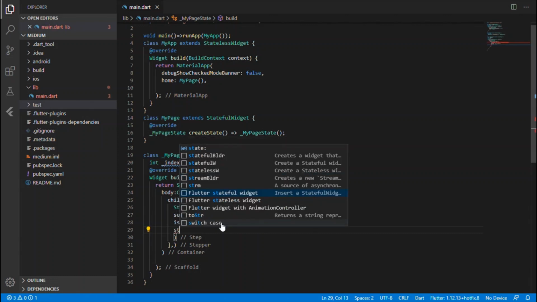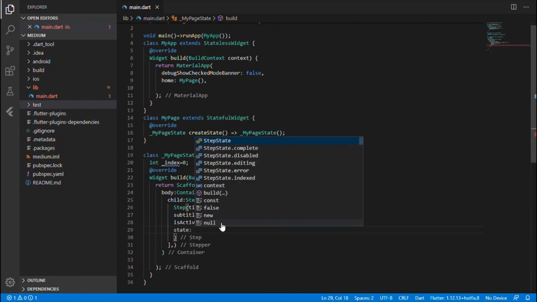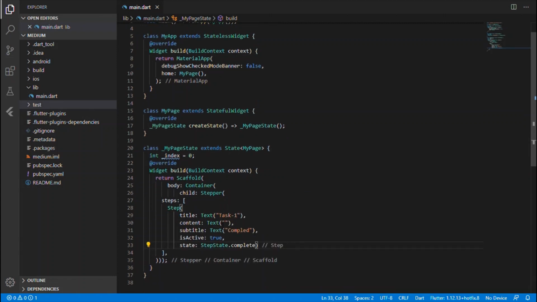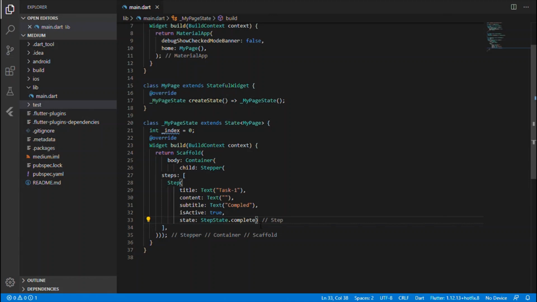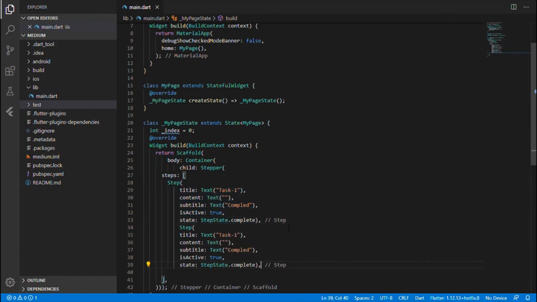Then state, not status, state. It has completed, disabled, editing, error, indexed. Now let's give completed for this. So let's align it. Just copy this step and paste it again. Give it as Task 2.